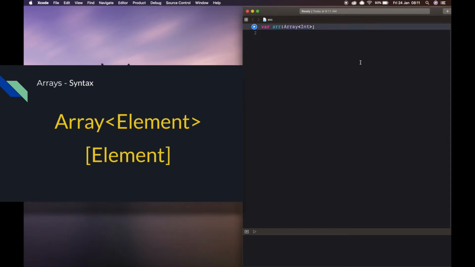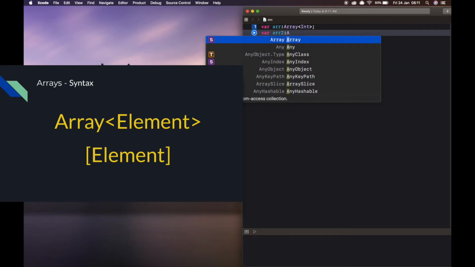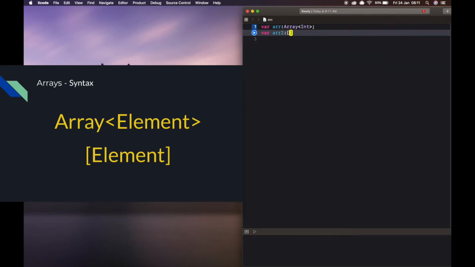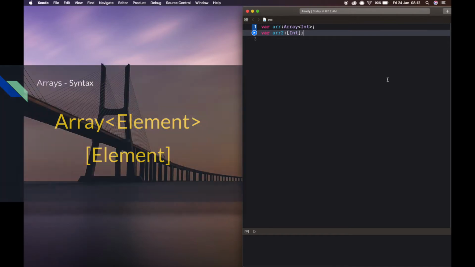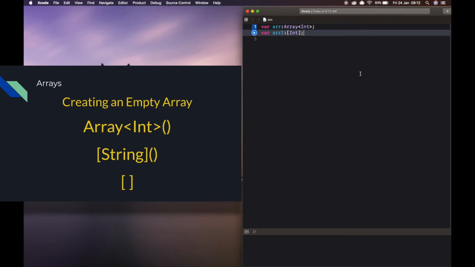Okay, there is also a shorthand type. These are the two ways of declaring an array. Okay, let us check how we can create an empty array. You can create an empty array of a certain type using initializer syntax.